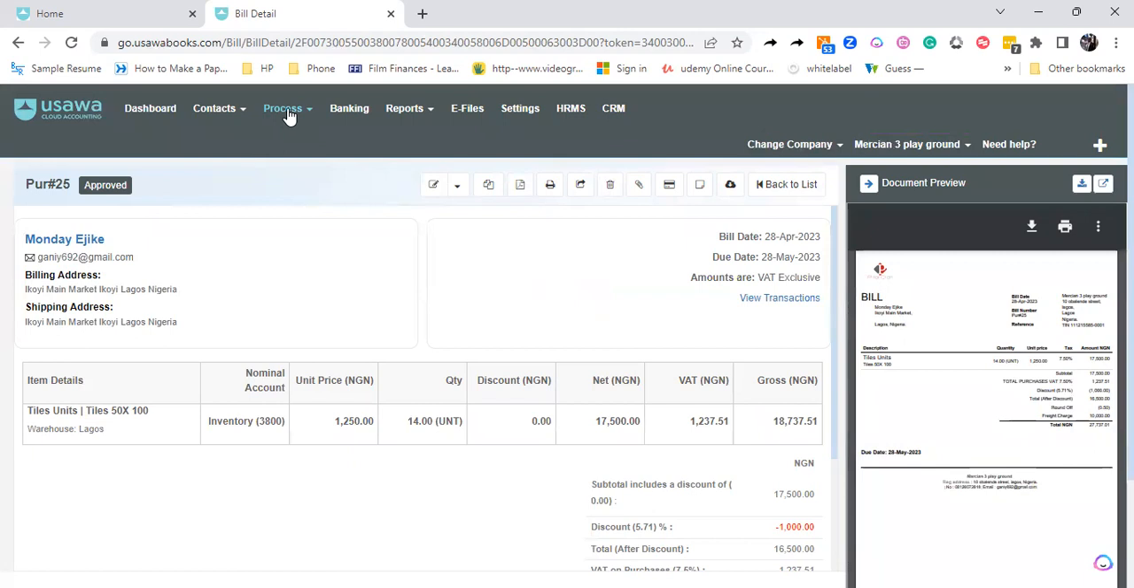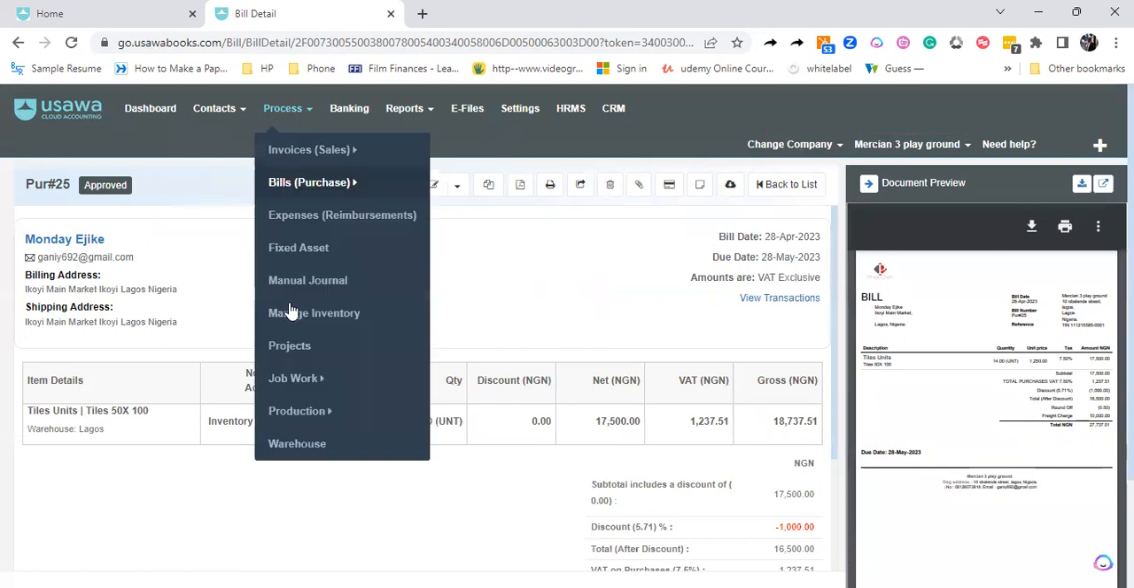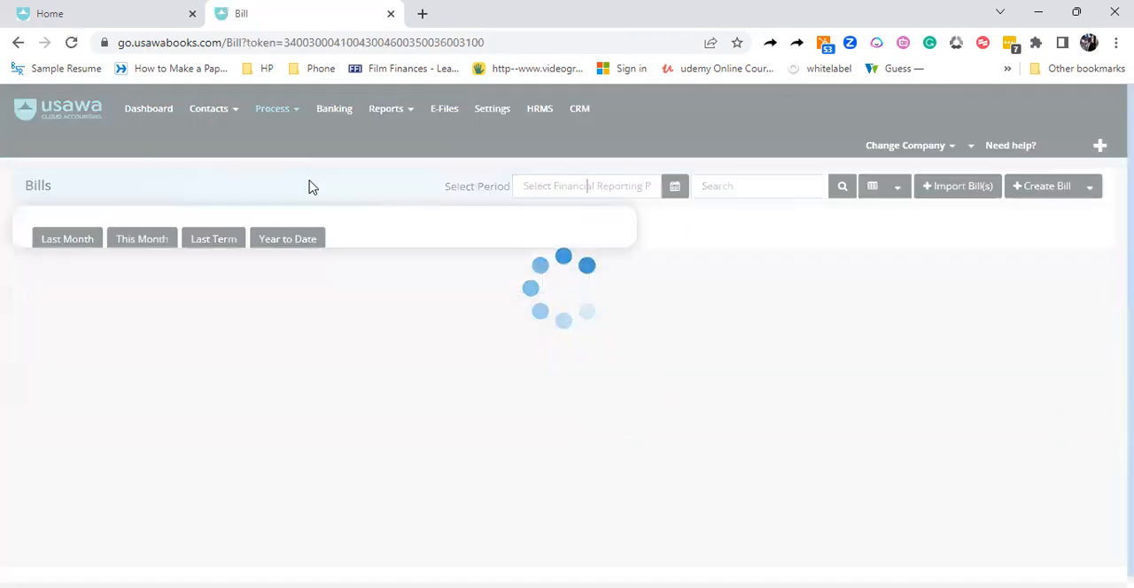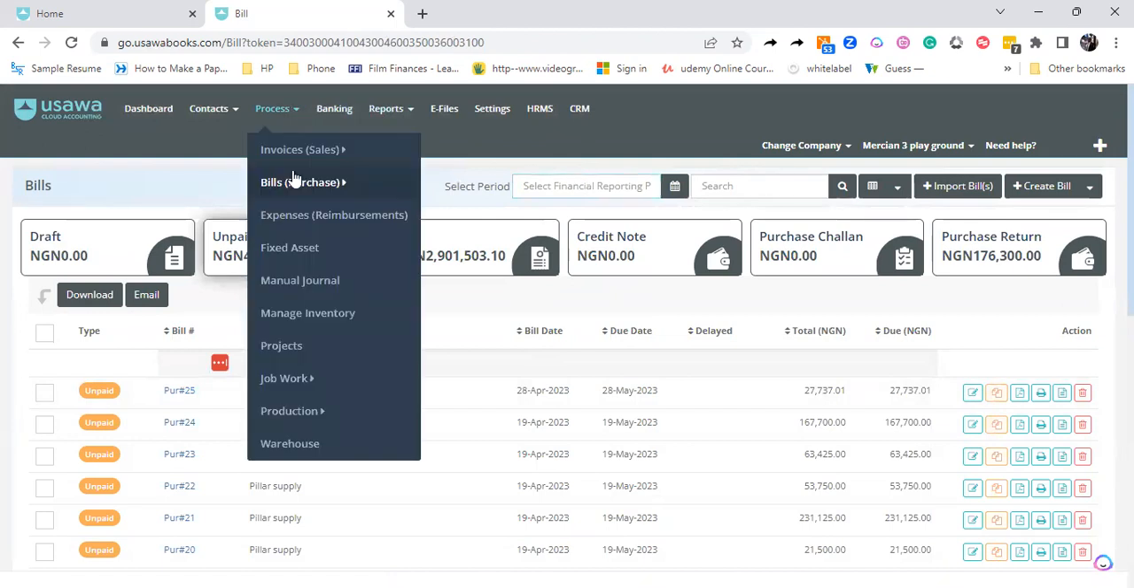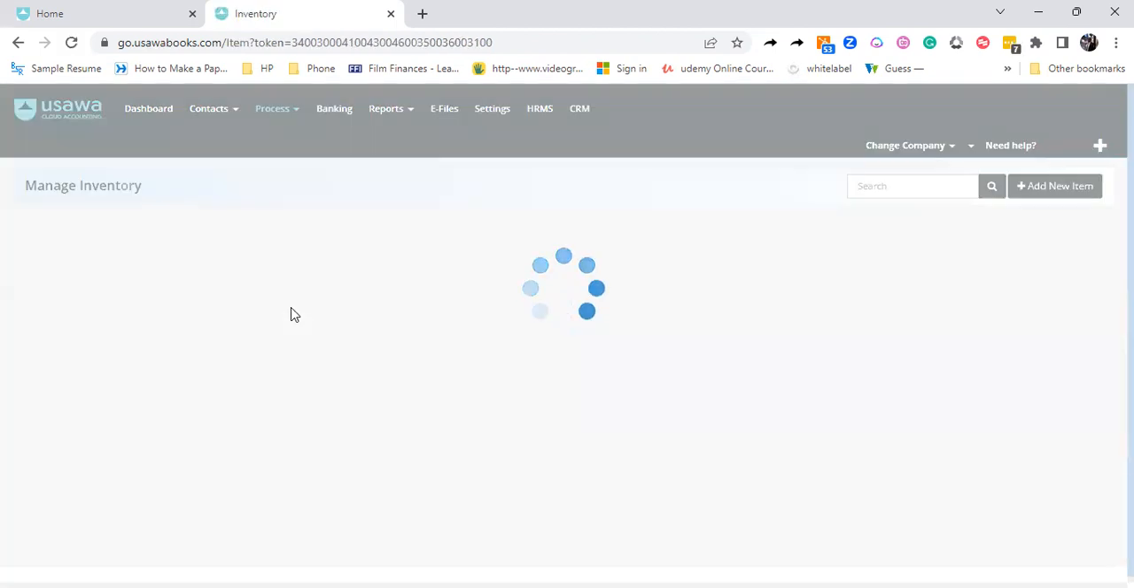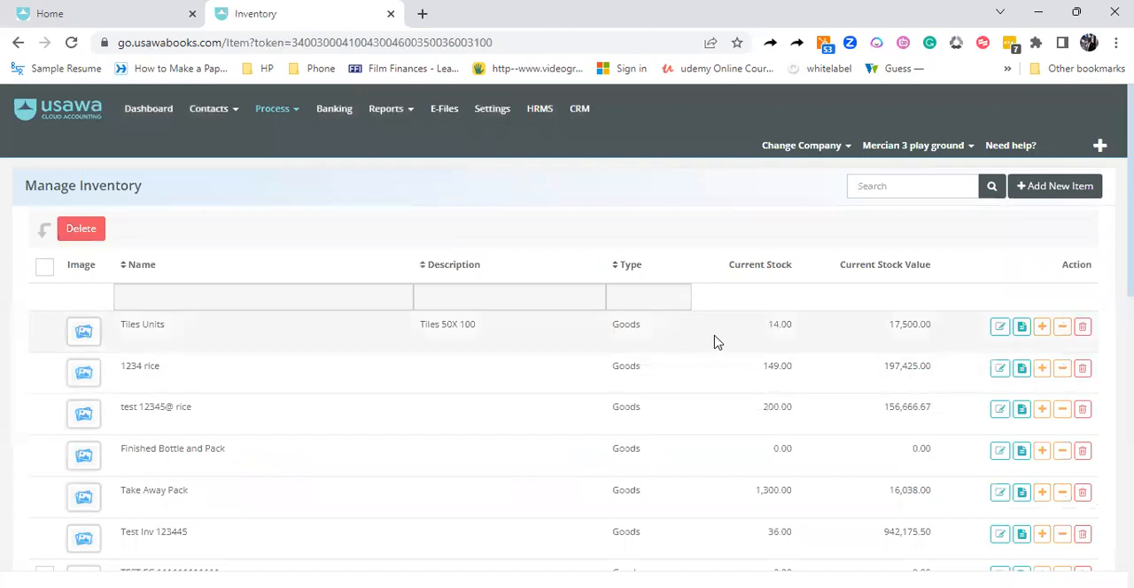Yes. And then if you go to your bills, you will see that part of what you are owing is that you are owing Mr. Ejike the total amount, right? Yes. Now, great. Now let's even go into the inventory. You will see that the system has recorded the 14 that we bought. Meaning that the system records when you buy in, right?